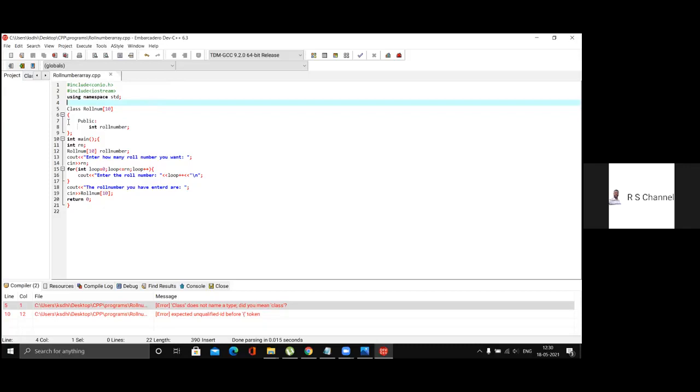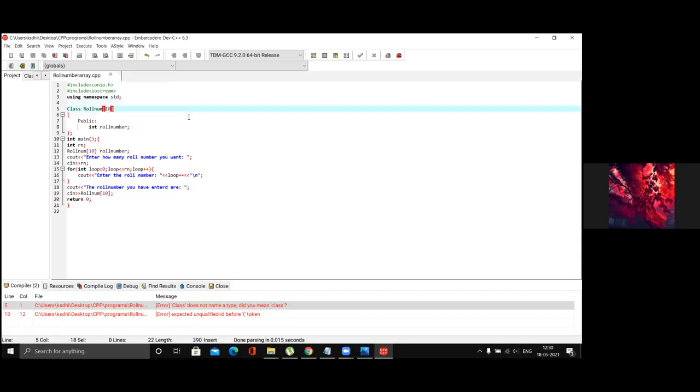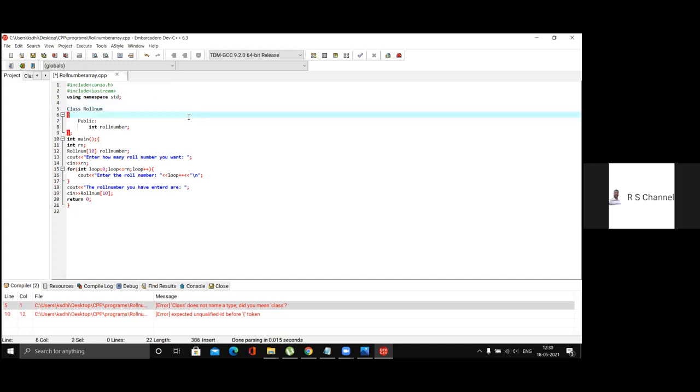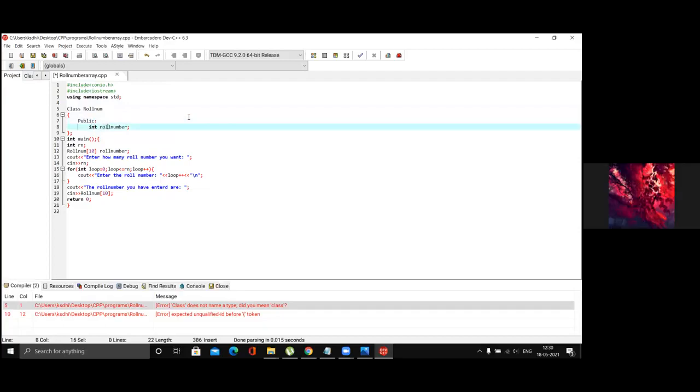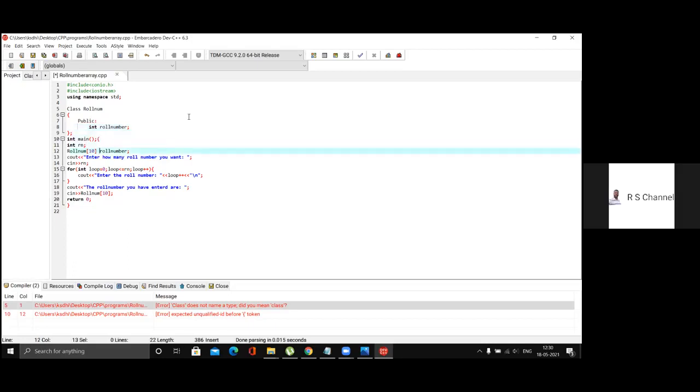Yes, but why are we giving 10? The array should be given only in the variable. Yes, sir. In declaring a variable of the class, only there you have to give the array. Equal to. Yes. Okay.